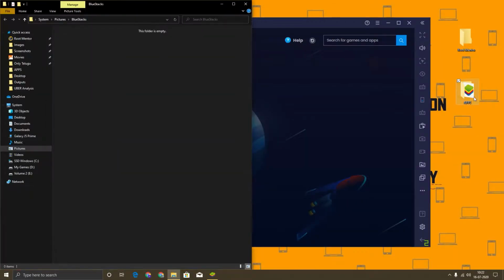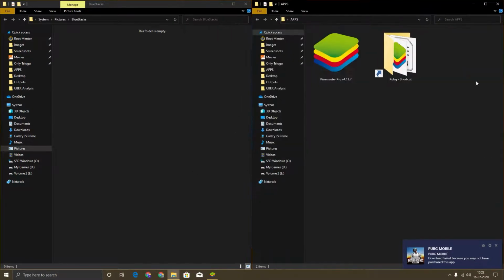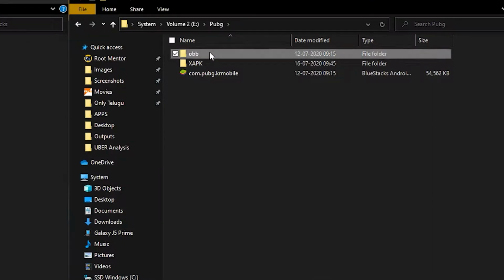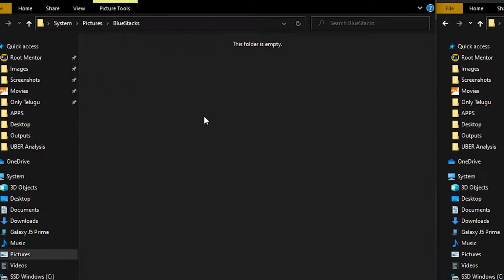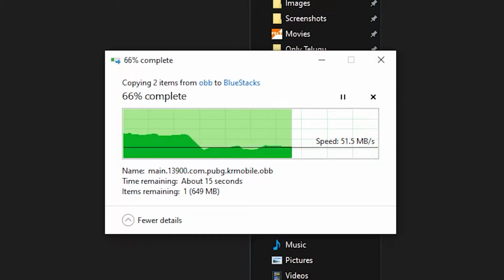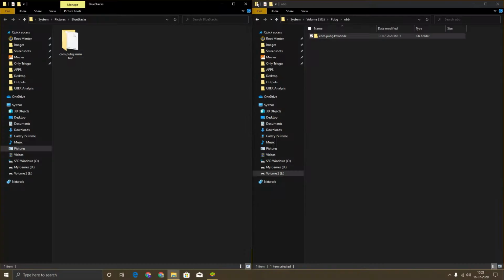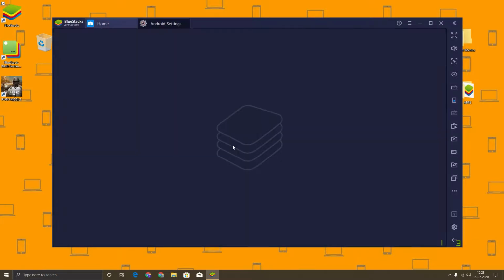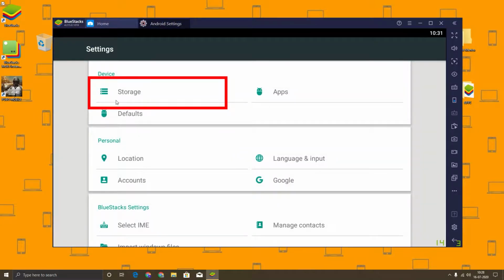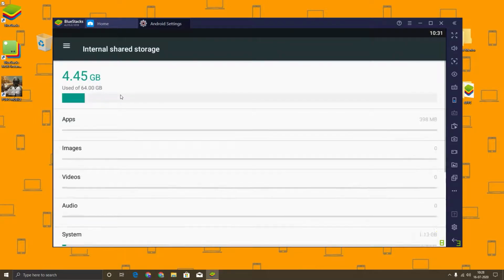Now click on the icon shown. This will open an empty folder. Copy the OBB of the app and paste in the empty folder. Now close all files other than BlueStacks. In Library, open the Android setting, click on the Storage and scroll down for the Explore option.